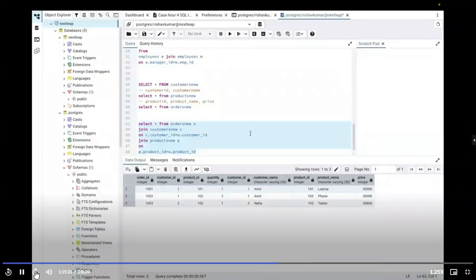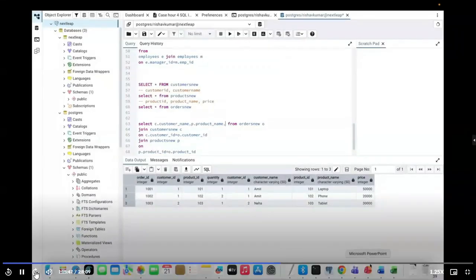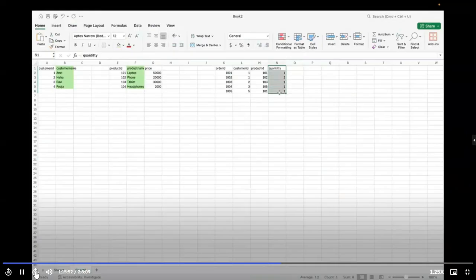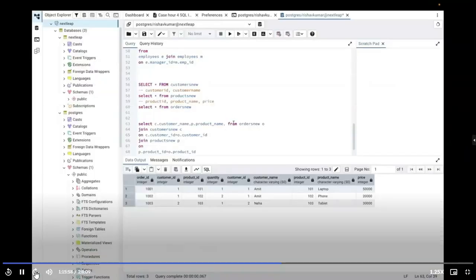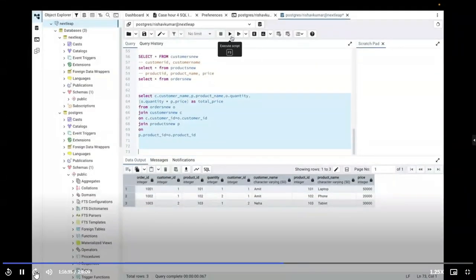Now what I need is the customer name, product name, quantity, and the total price. So what do I do? Customer name is coming from my customer table, so I'll do C dot customer name. Okay. Product name is coming from the product table, so I'll do P dot product name. Then quantity is coming from which table? Quantity is coming from the orders table, so O dot quantity. Okay, and then you have total price. Total price, as I said, is the quantity into the pricing. So O dot quantity into P dot pricing. This is my total price, so I've given an alias as total price. Now when I run this, I should get the required columns.